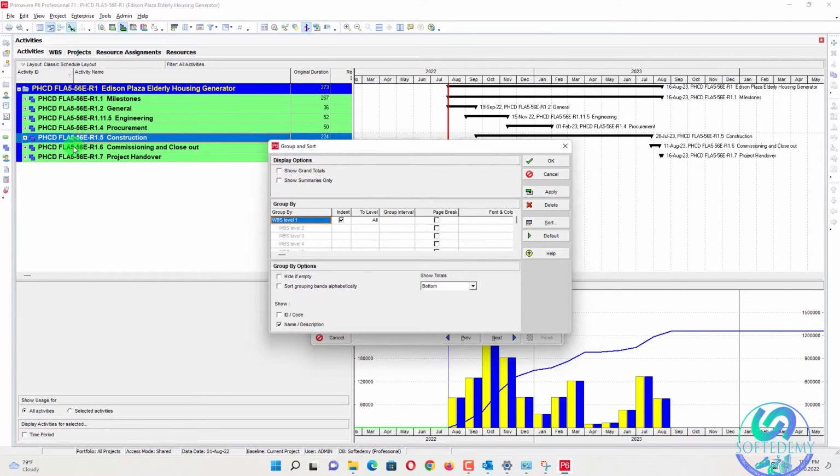There are a lot of WBS, as you saw when I disclosed them. I will not go for all levels, only level 2. On level 2 you can see engineering, procurement, construction, commissioning and closing out.